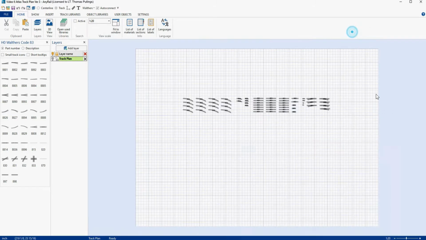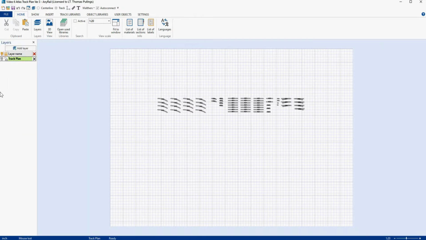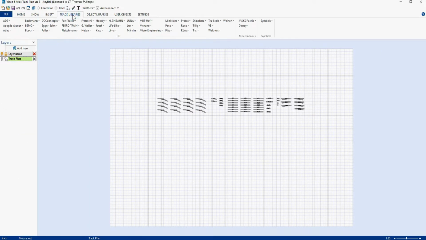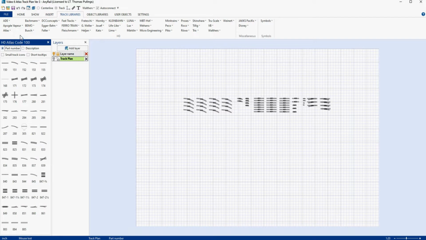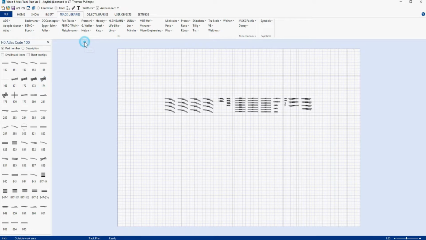So let's get rid of that. And what we're going to use here is the Atlas Code 100 snap track. So let's get rid of that guy. Let's go up here, go to track libraries. We'll go to Atlas and we'll pick Code 100. And right now we don't need to worry about layers, so we'll make the layers tab go away.